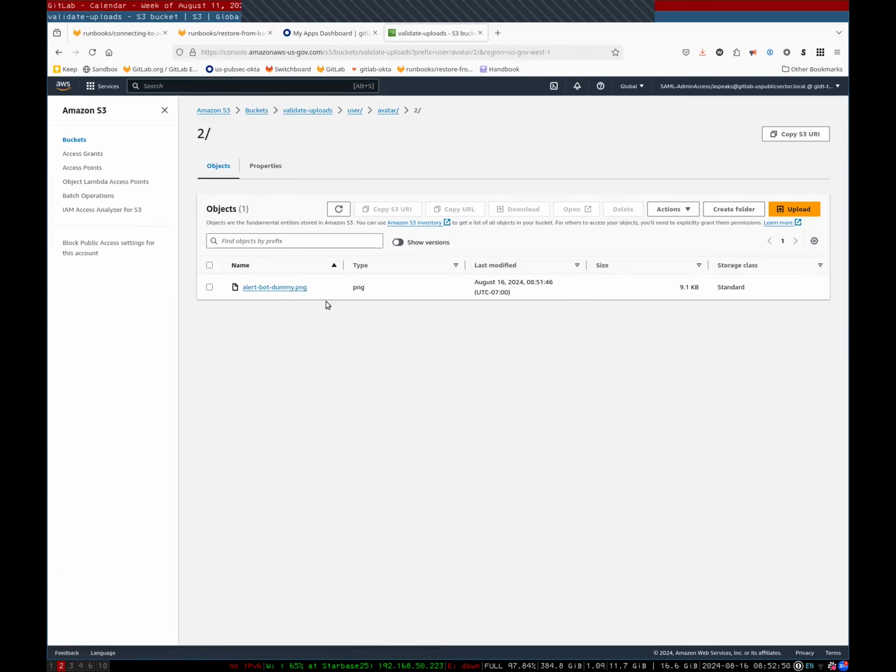Sure enough, I have left this other file in here, alertbot dummy, because if you delete the last file in a sort of a folder of a bucket, then that folder also disappears, and we don't want that. So we just have this placeholder in here, but you can ignore it otherwise.